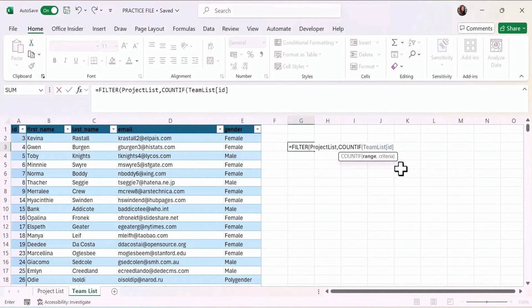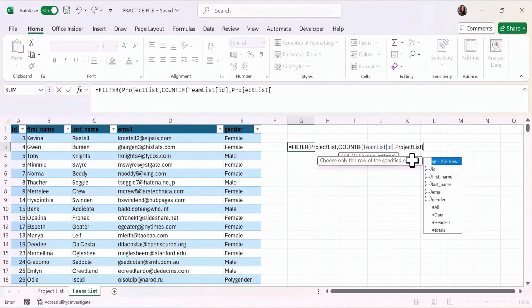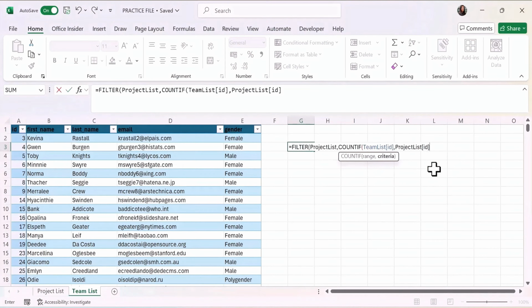So again, Excel will look for each ID in the ID column of team list. Then type comma. Now we need to tell Excel what to look for in that range. We're looking for the ID column in the project list. So type in project list, select that from below, add an open square bracket and select ID. Then close the square bracket. Close the CountIf function by adding a closing bracket and filter out rows where the count is 0 by adding equals to, then close the filter function.